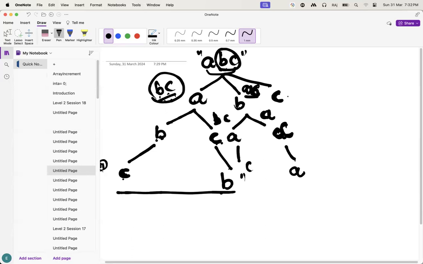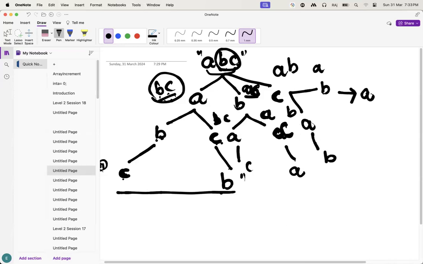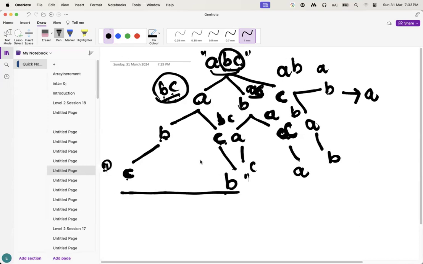Now come to here. If I take C, what are the remaining things here? A, B is the remaining thing. In this case, if I take A here, what is the remaining thing? B. If I take B from the remaining thing, what will be the remaining thing here? A. Right, guys? Until what level do we have to do this?